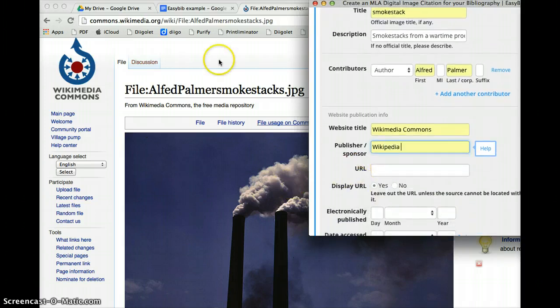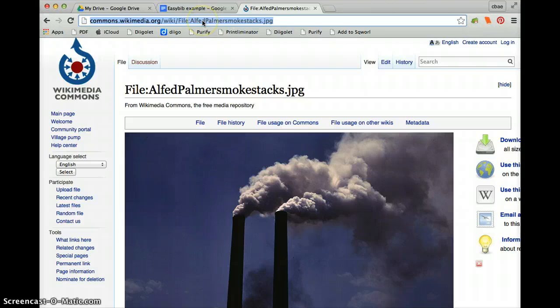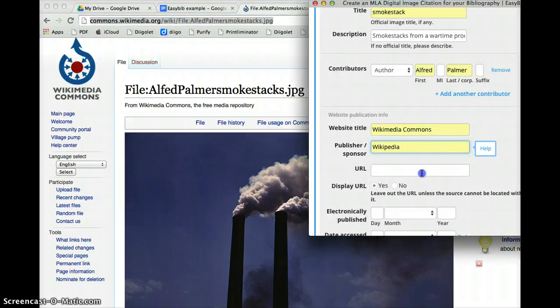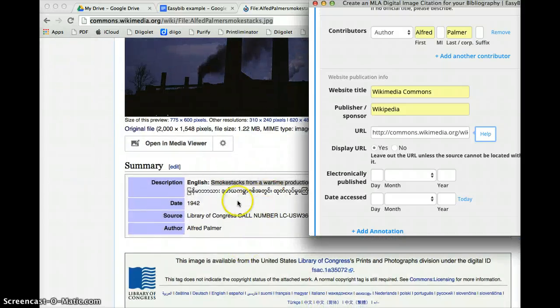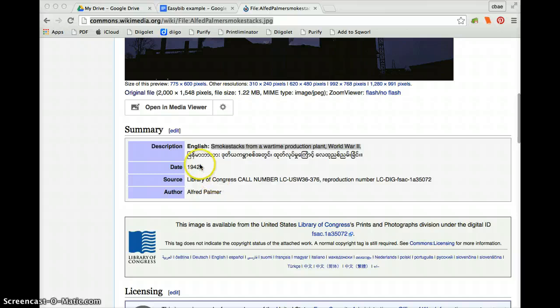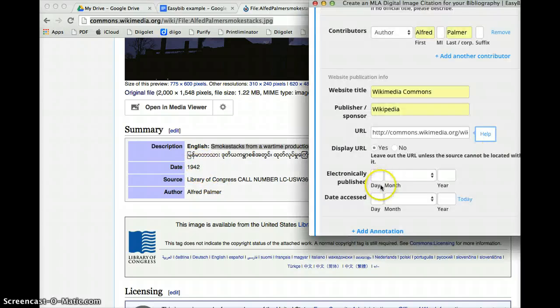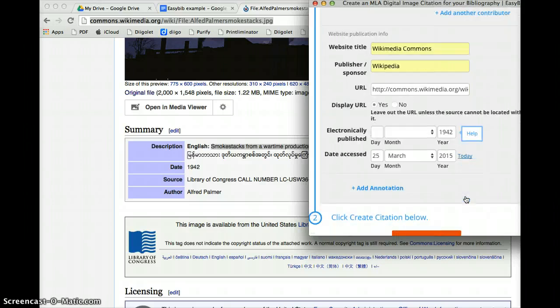Okay, the URL is the web address of the photo image and has been copied and pasted. Once again, please make sure that you have the URL displayed, and according to this website, it was published in 1942. So we're going to put the year 1942, and I'm accessing it today, which is March 25th.